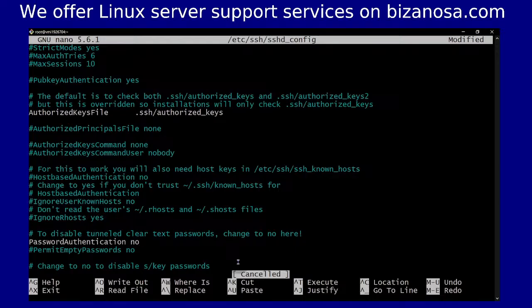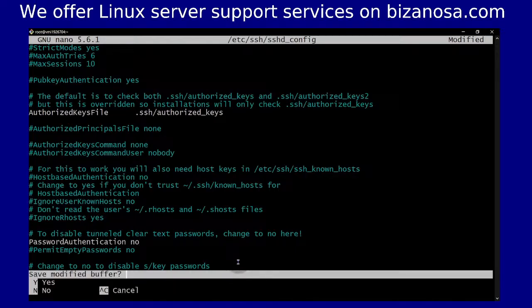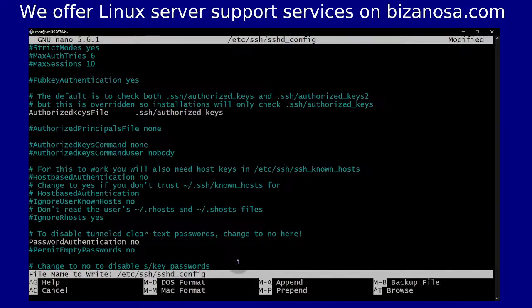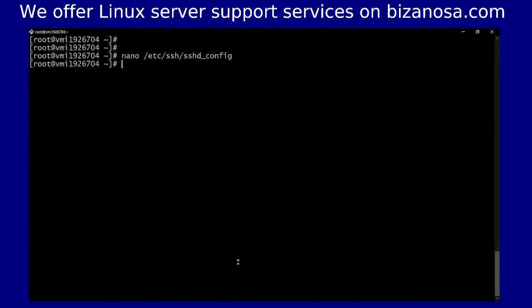I want to save, and to save, I can just do Control X. Control X is like exiting out of Nano. So it's going to confirm whether I want to save the changes I've made, and then I'm just going to press Y. And then I'm going to press enter.